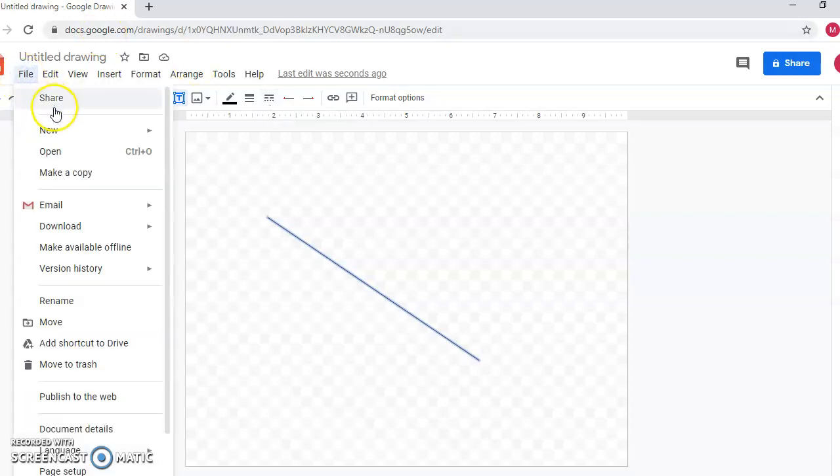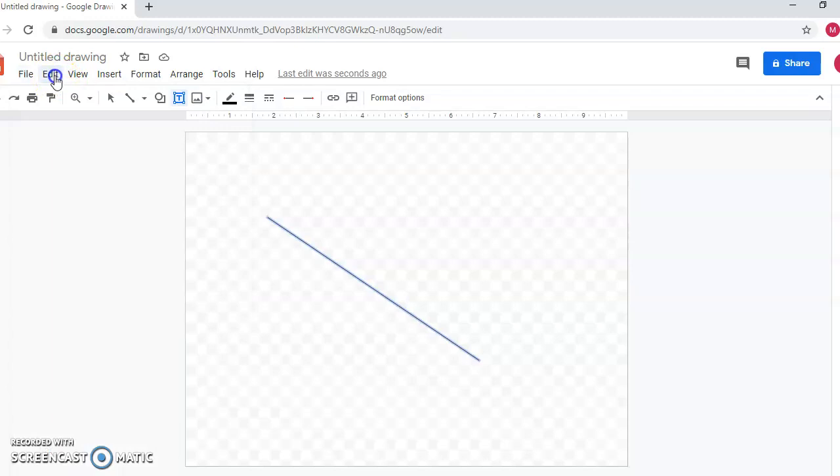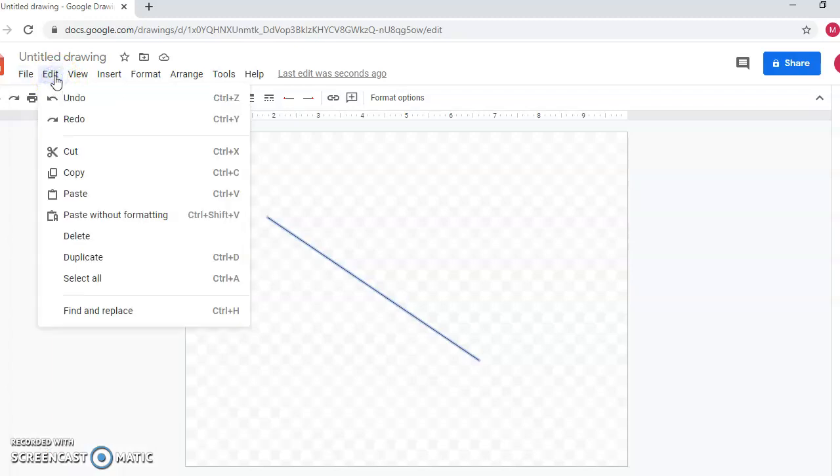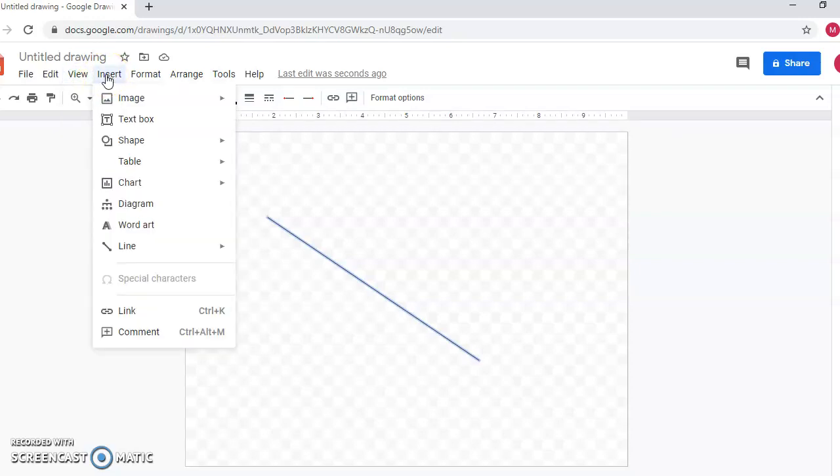Go to file. This is to share, make a new one, or bring up an old one. This is to undo or cut, copy, and paste. This is to show a ruler. This is to add also to add an image, text box, or shape.